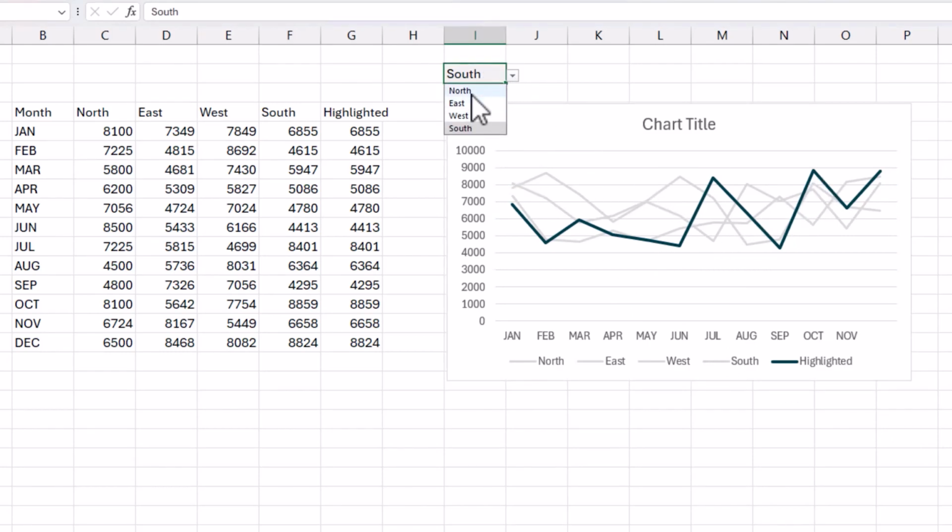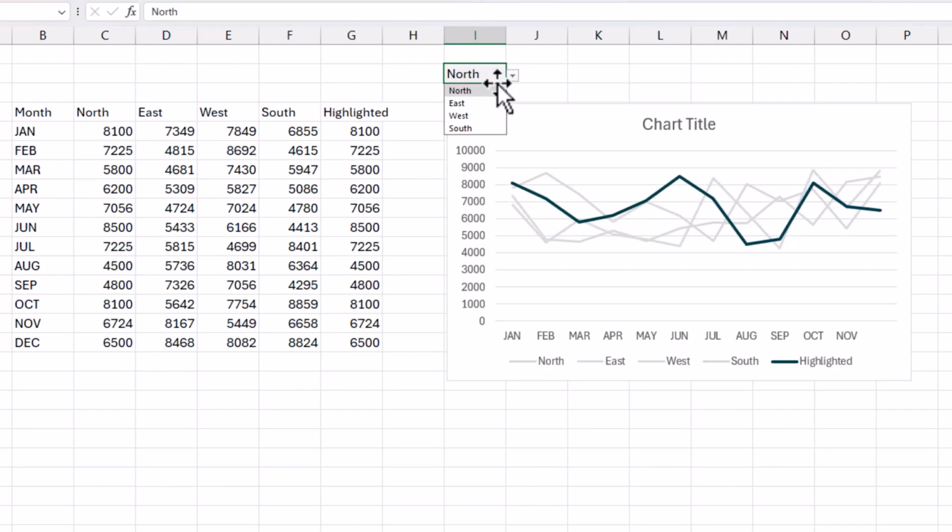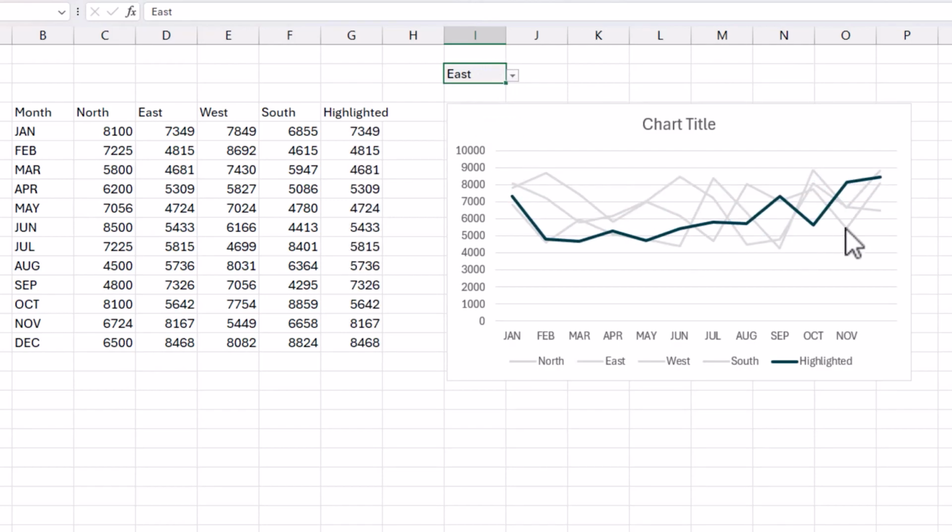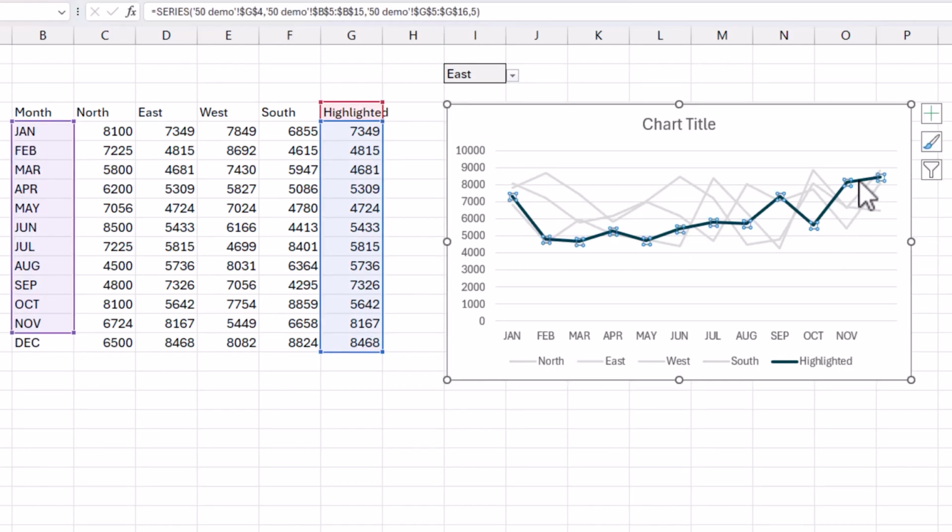So I'm going to go and test it. North, east. So you can clearly see how it is reacting. So it is good. Now you can format this also.